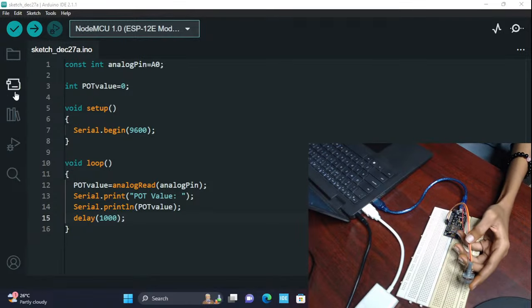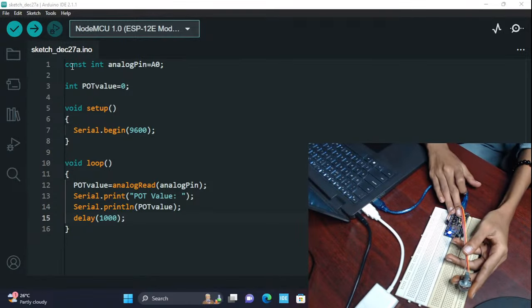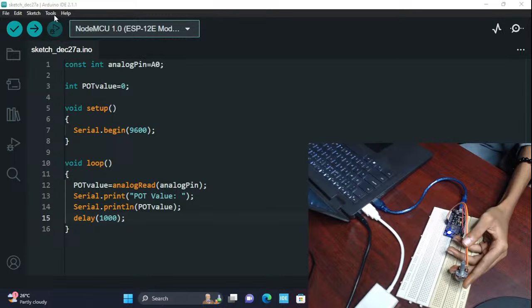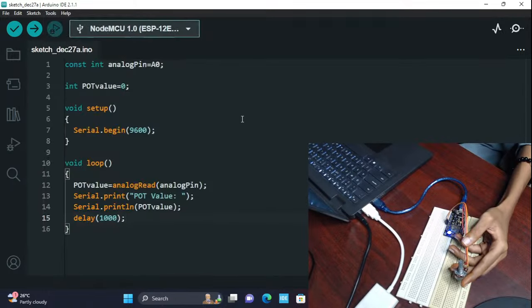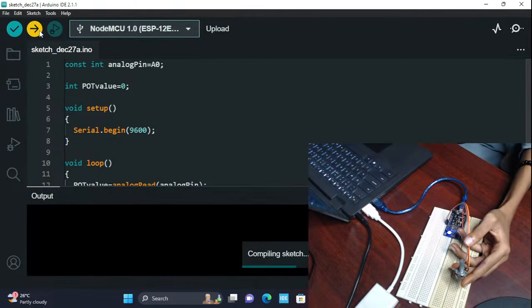Now we just need to upload this code into our board. Before that, let me select the port. Okay, it will change like a connector. So now we need to upload this code into our controller.